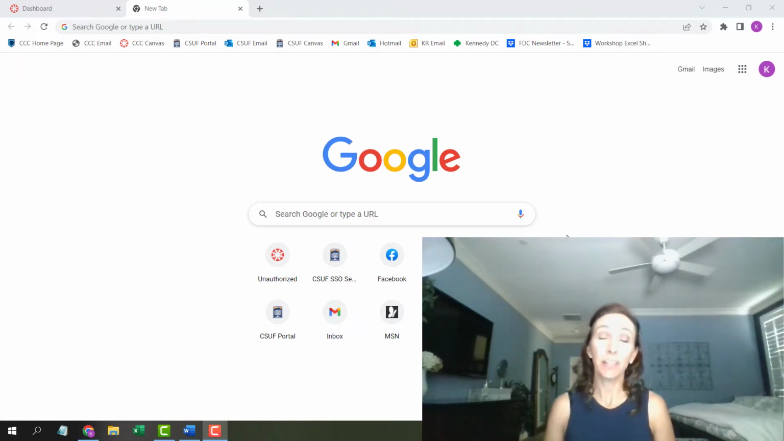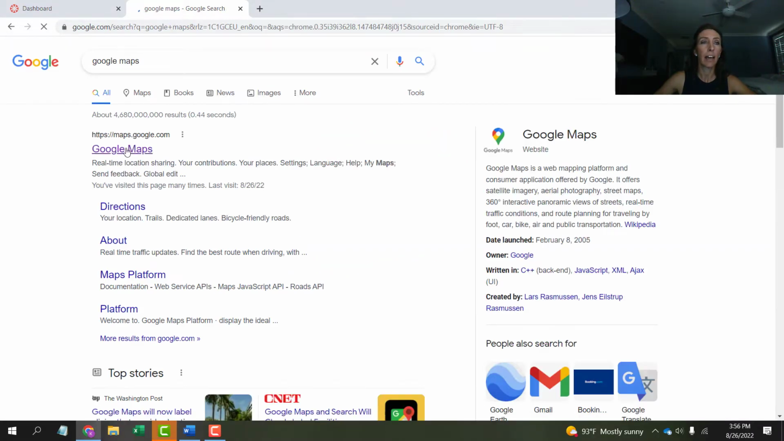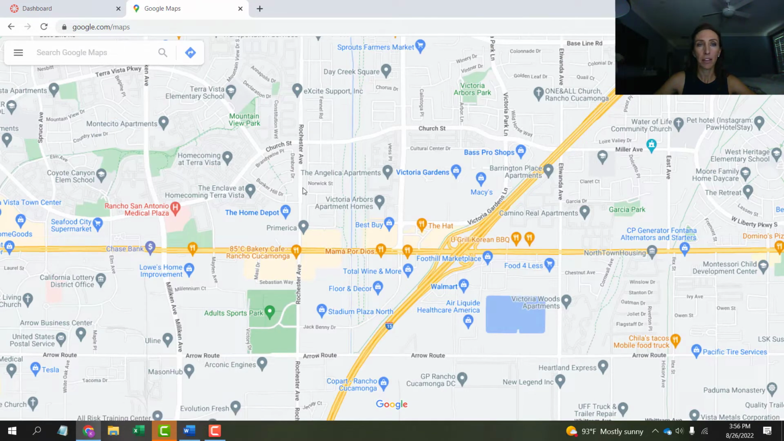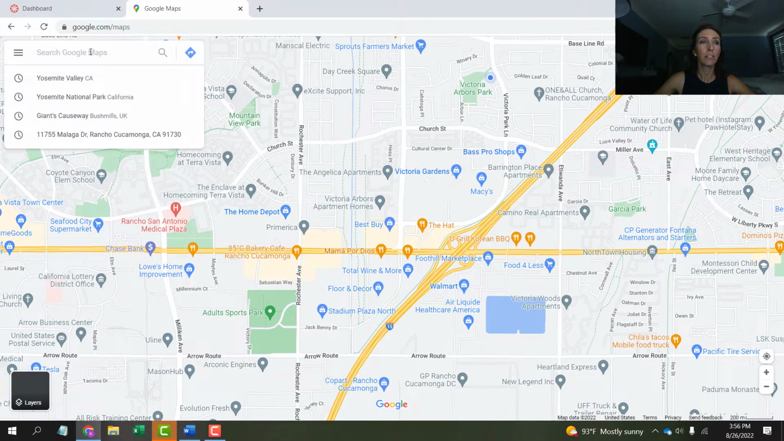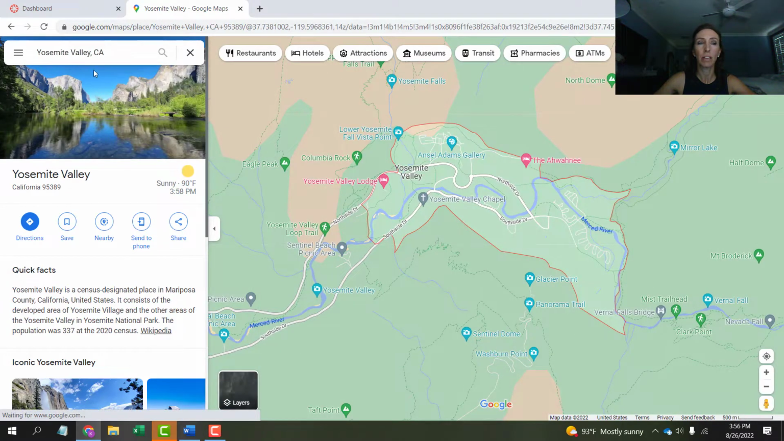Hi, today I'm going to show you a few things you can do in Google Maps that will be very useful for this class. So first, if we do a simple search for Google Maps and navigate to it, it's just maps.google.com. It's going to open up something that looks like this. We're going to search for Yosemite Valley just for this demonstration, and you can search for locations in this upper left-hand corner. You'll see a picture of the area, some description, and also a map of that area.